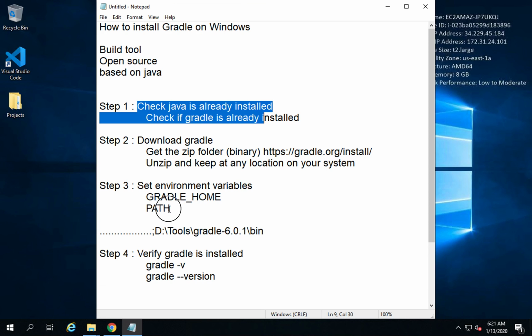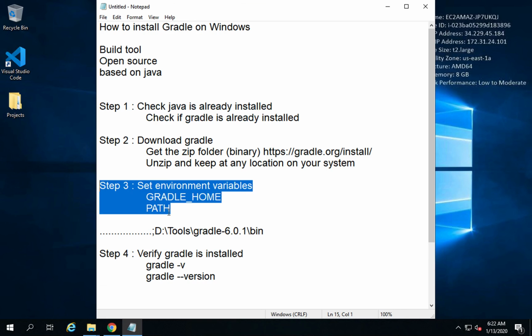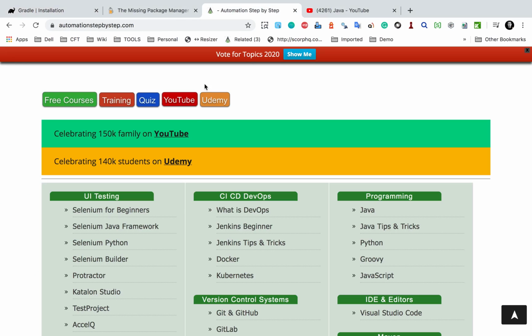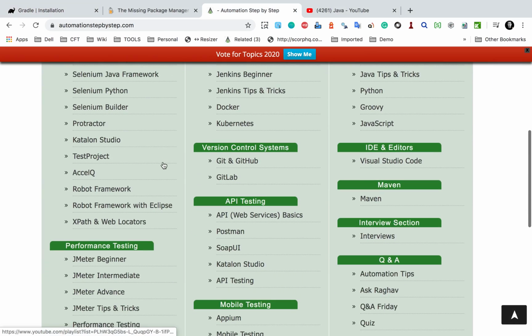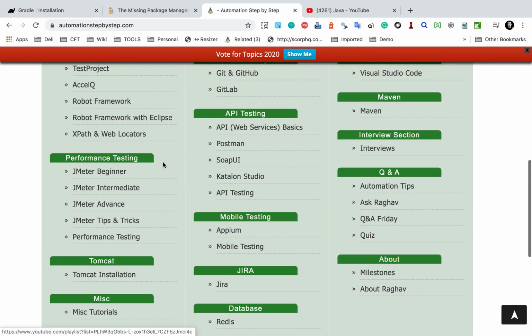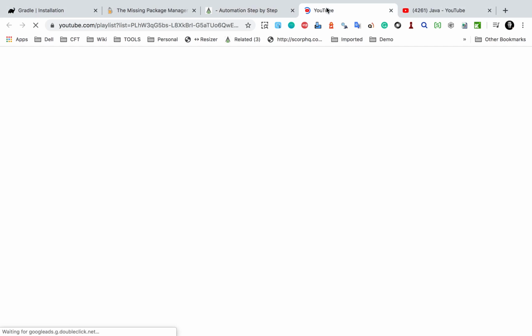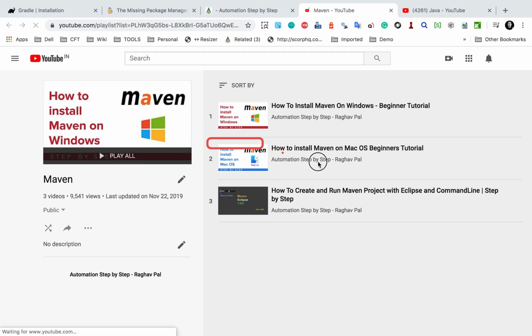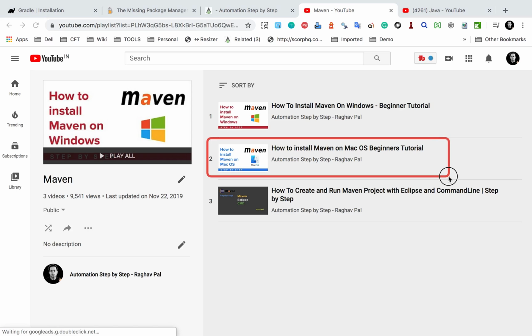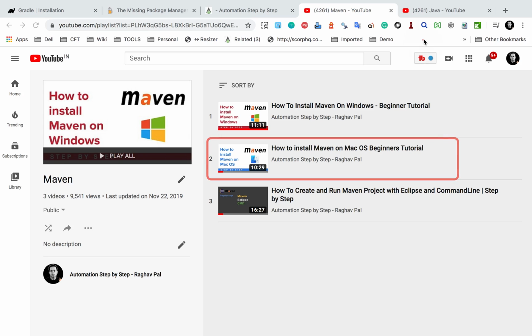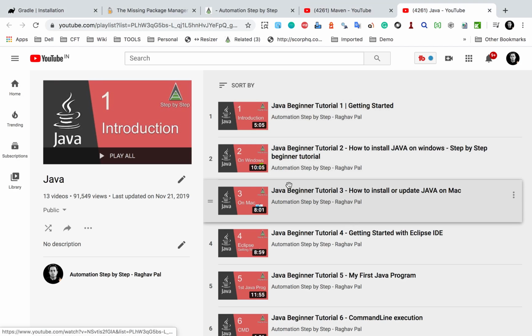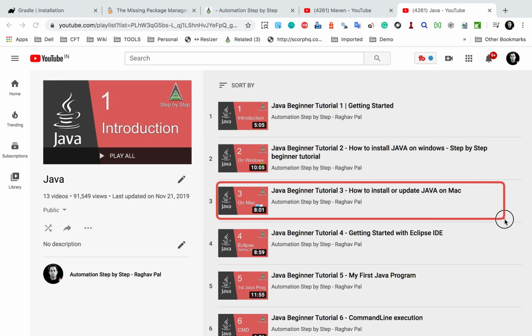Only the change will be here, how to set environment variables, because the way we set environment variables on Mac is different from Windows. And here you can take help from a video. If you again go to my website automationstepbystep.com, you will find a section for Maven here. And if you go to this Maven, this will again take you to a YouTube playlist. And here I have explained how to install Maven on Mac, and in this video I have also shown how to set environment variables. Also in the Java playlist, again if you watch the video on how to install and update Java on Mac, here again I have shown how to set environment variables on Mac operating system.